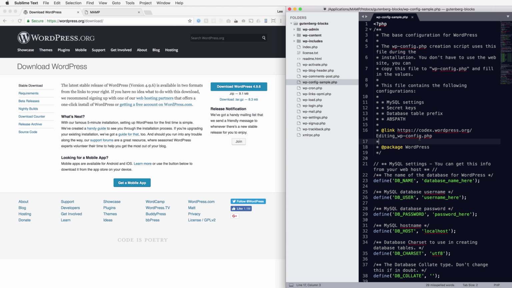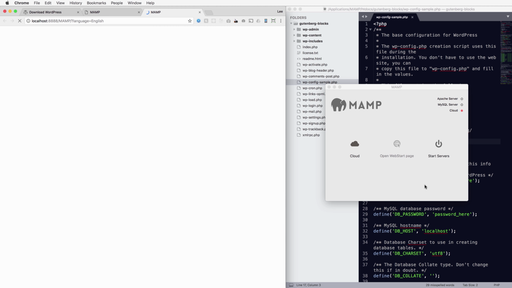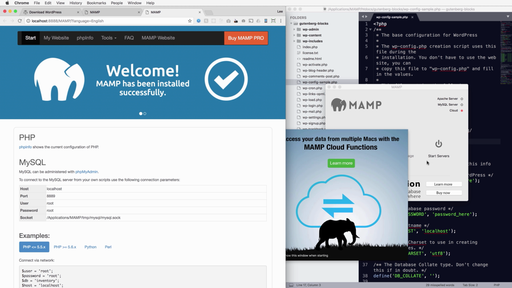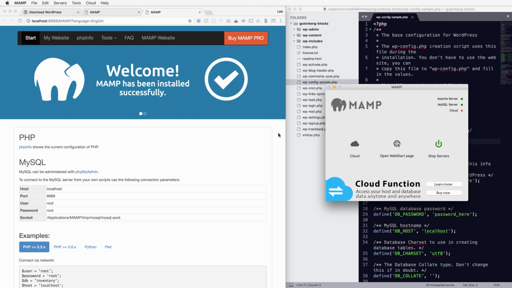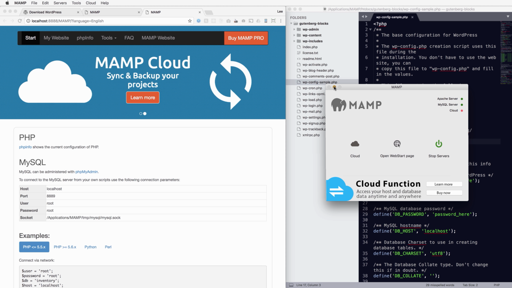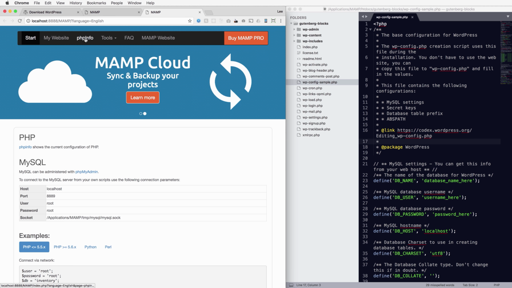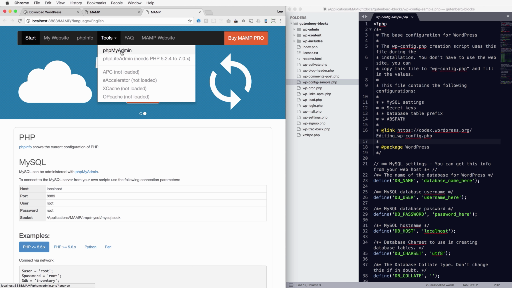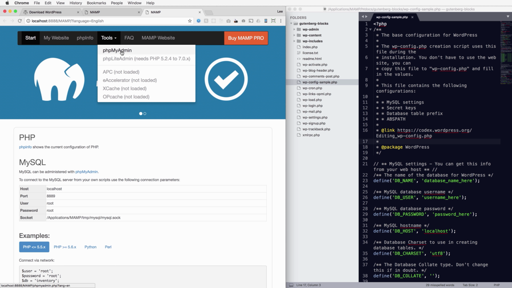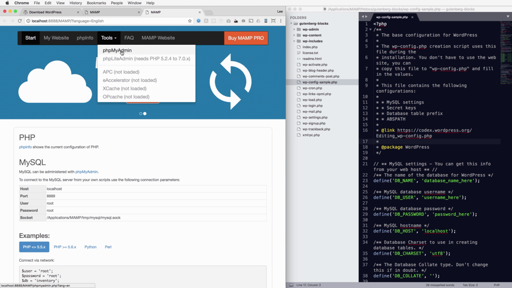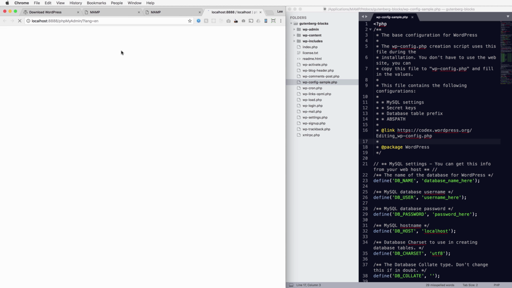So if your server's already fired up, great. If not, you're going to go to MAMP, to your little elephant, and turn that on. And all right, start these servers up. They've started automatically. And we're going to go to this Tools tab, PHP MyAdmin. Now, PHP MyAdmin is just the interface for the MySQL database for WordPress. So we need to set up a database in order for WordPress to work, to store usernames and passwords and all that jazz. So let's click that.